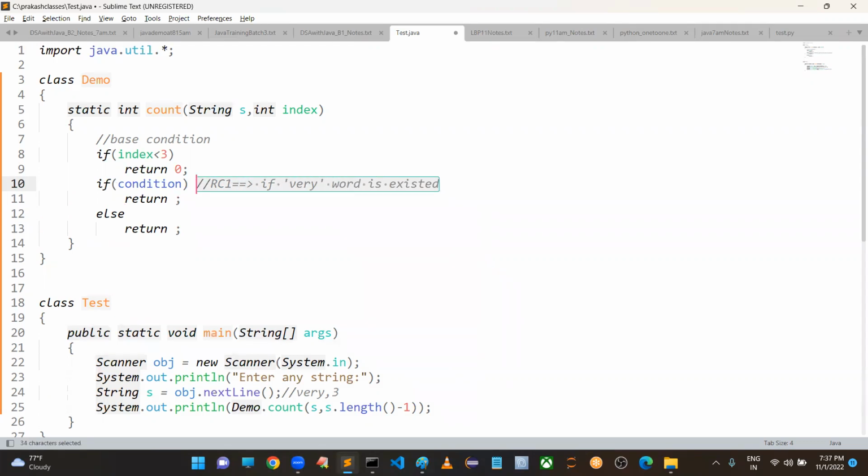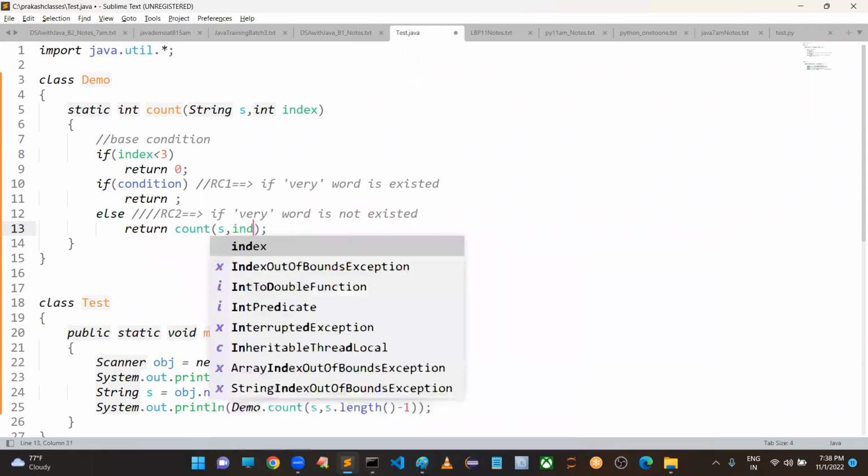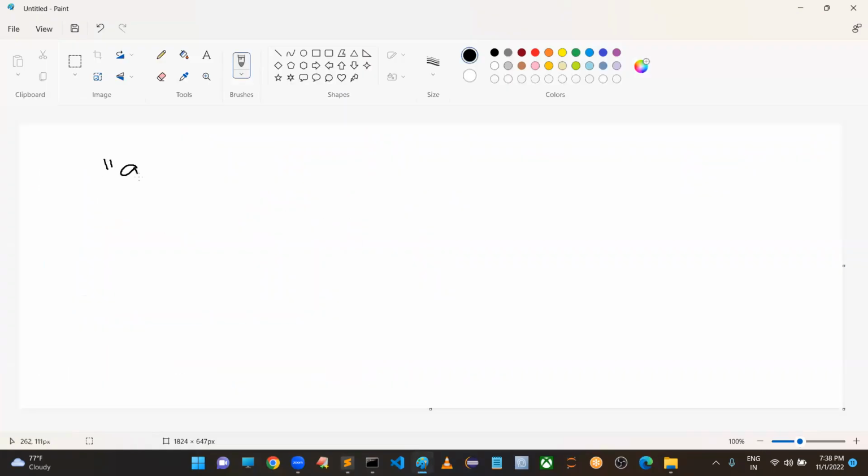Sir, what is recursive condition 2? If the word "very" does not exist, then what do we have to do? If it does not exist, there is no need to count. Simply I am going to call the count function, passing the string and index minus 1. First, I will explain the second part. For example, consider I have given the string something like ABC, okay, abcd.